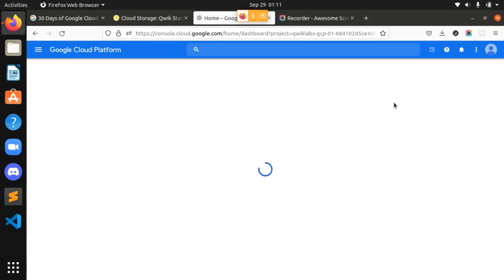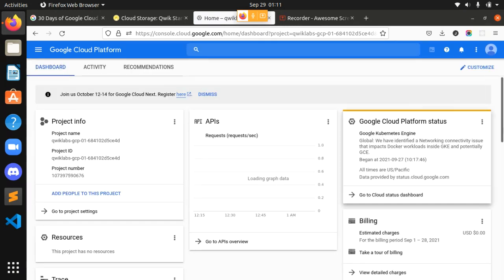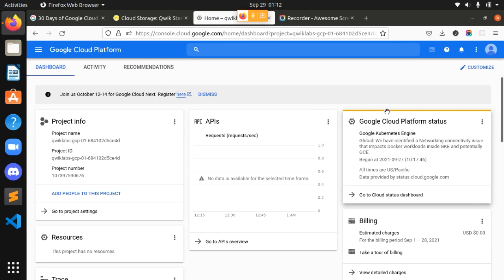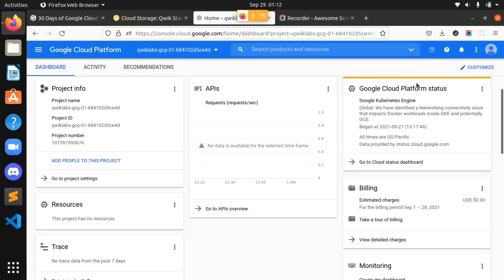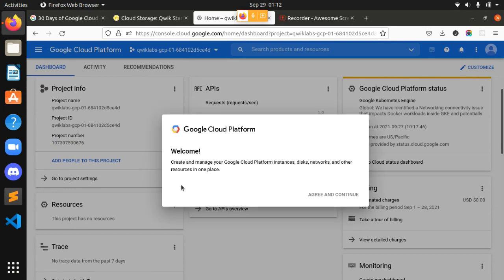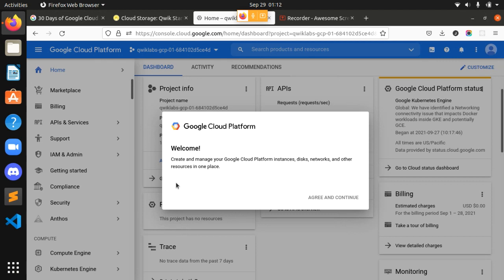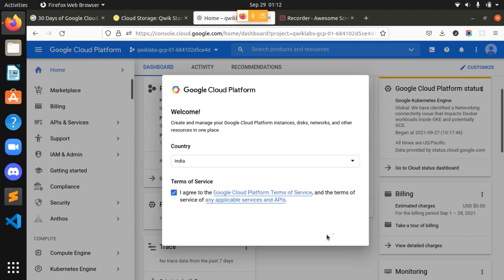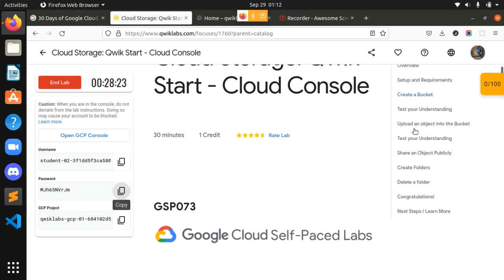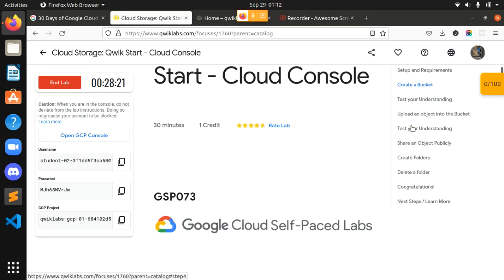So guys, this cloud is loading. Just don't know what happened with the Wi-Fi. Okay, my cloud is being loaded. Now some terms and conditions and agreement will be coming over here. It's coming. In every lab you will see these things, so it's basically common for everyone. Okay guys, we have done all the conditions. So now let's get into our first task.